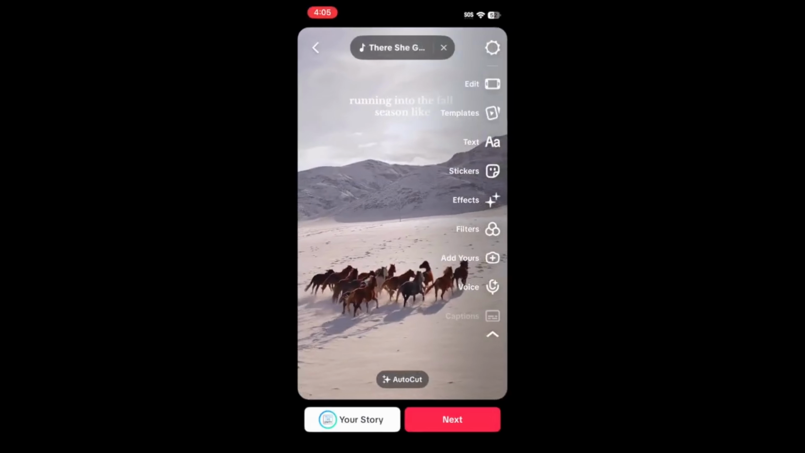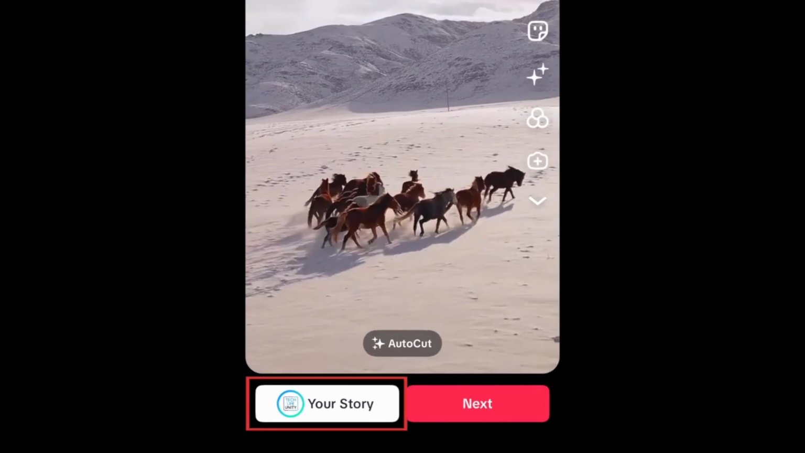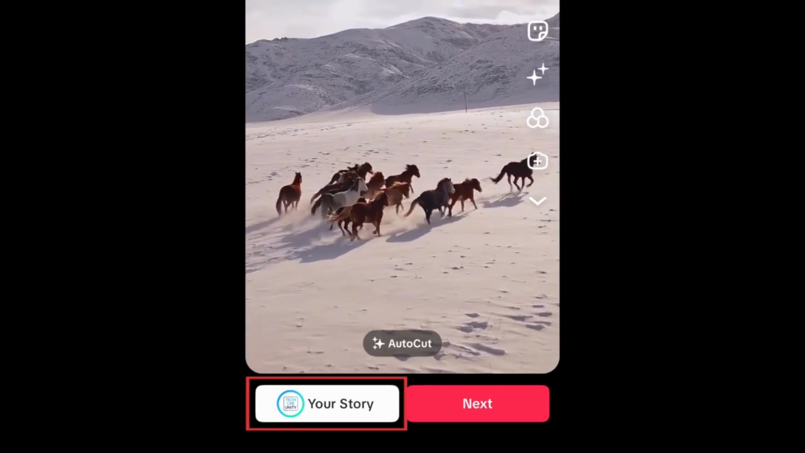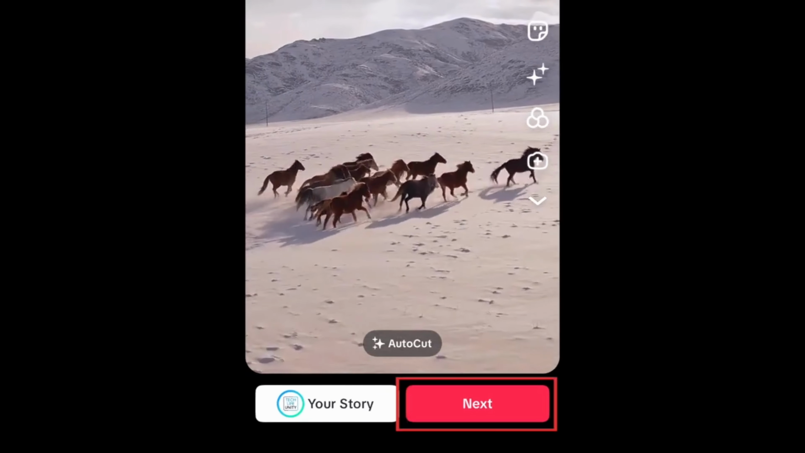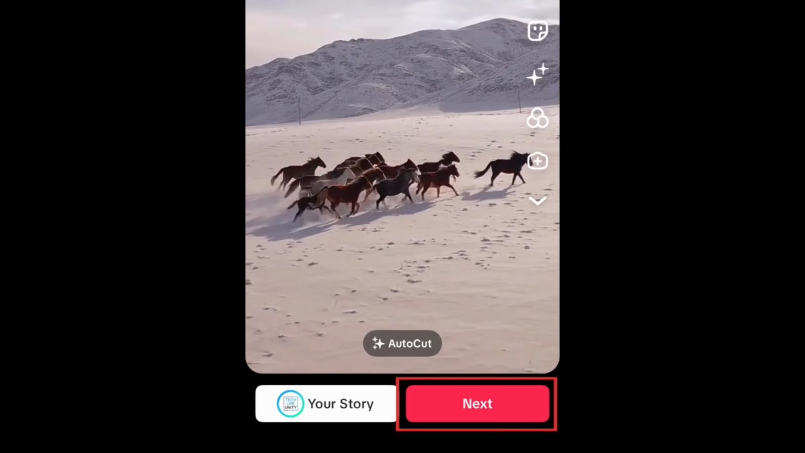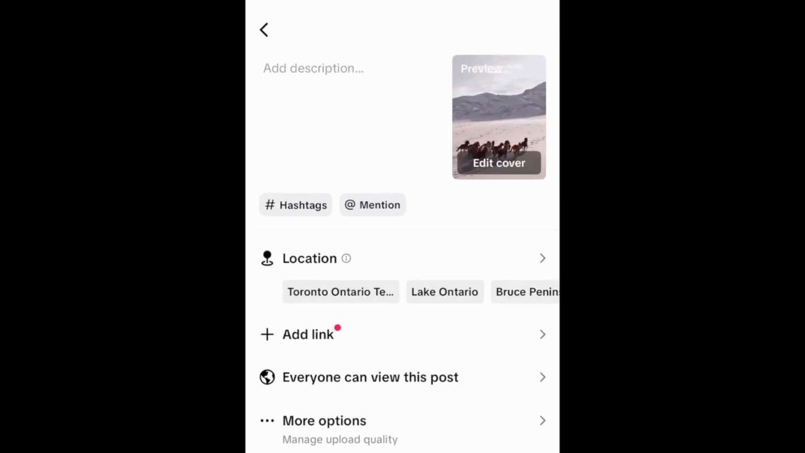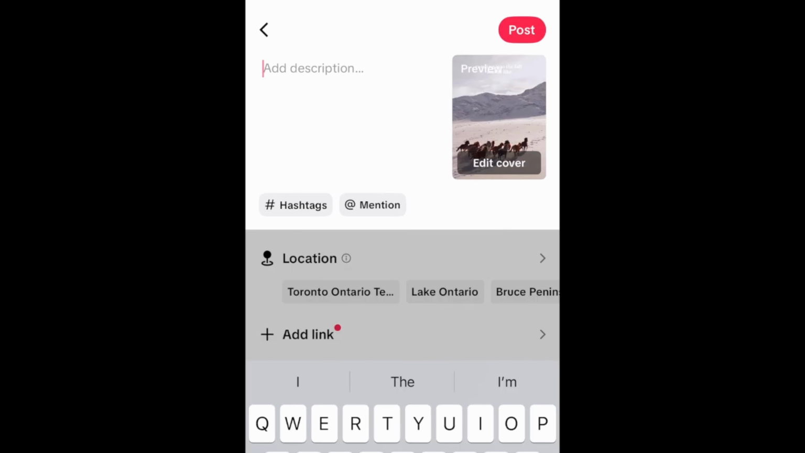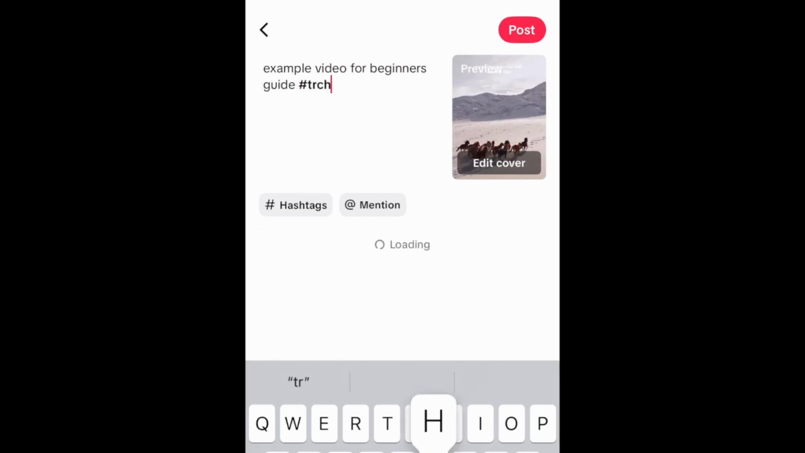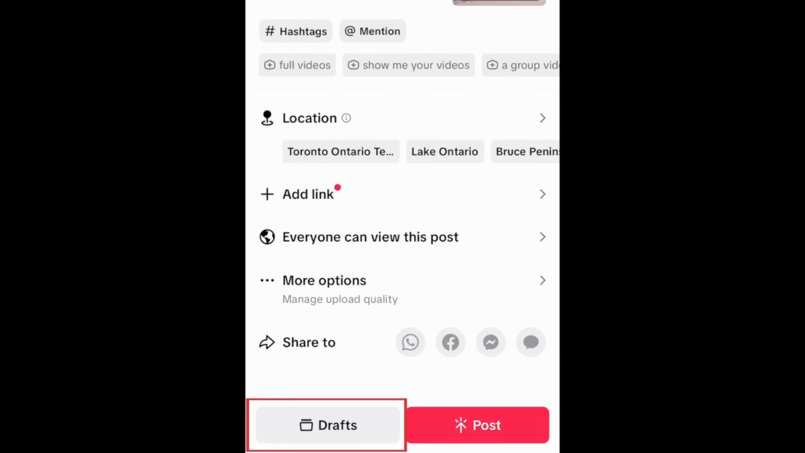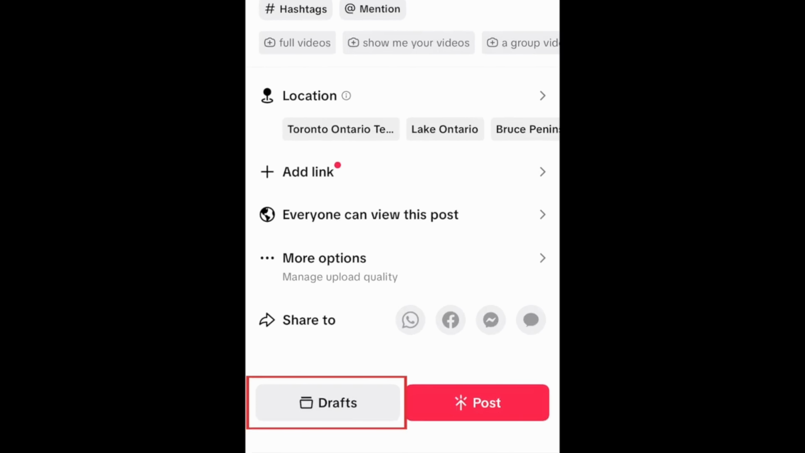When you're finished editing your video and ready to post it, you can tap Your Story to share it as a temporary post, or tap Next to post it as a regular TikTok video. Now you can add a caption for your video, tag your friends, and add hashtags if you like. You can then save it as a draft if you aren't ready to post it yet, or if you're ready to share your video to your profile, tap Post at the bottom.